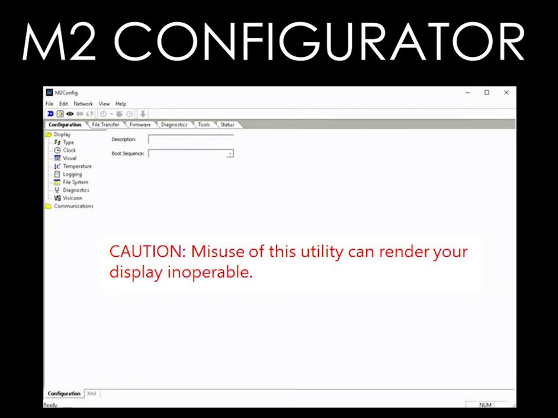The download file to install M2 Configurator can be found on DAC files. Please note to use caution, as any misuse of this utility could render your display inoperable.